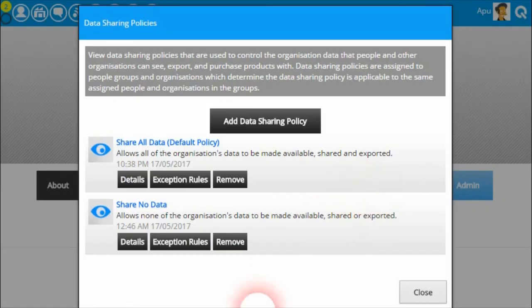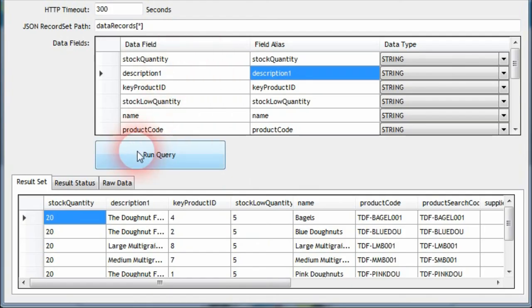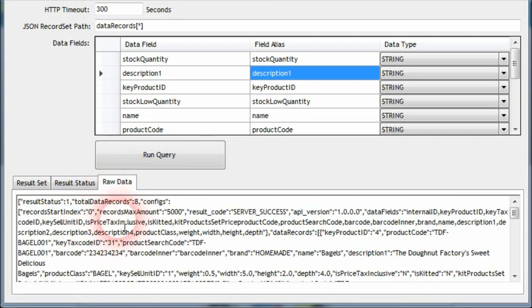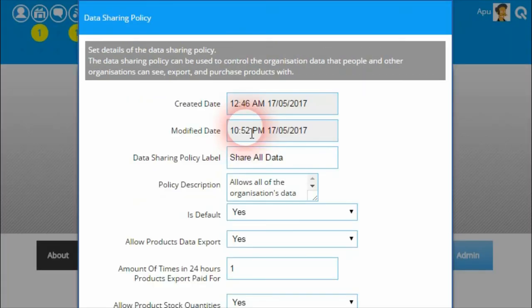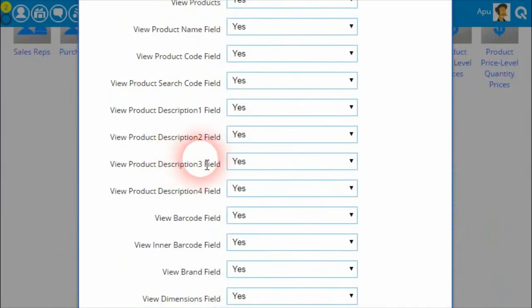So if we save that, now if we go back into the query browser and run the query again, we can see now that it's taken the stock quantity data away from the column, so it no longer provides that in the raw data that was coming back from the API endpoint, as well as the stock low quantity, because that's also associated with stock availability. So looking at this, the donut company can pick and choose what pieces of information they want to make available.